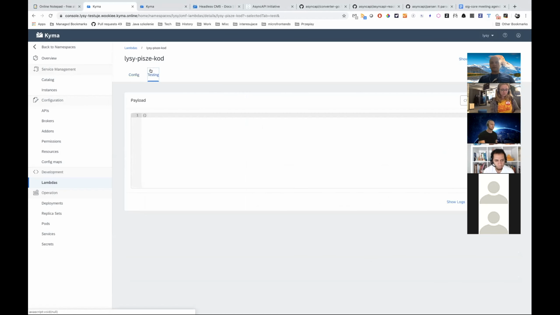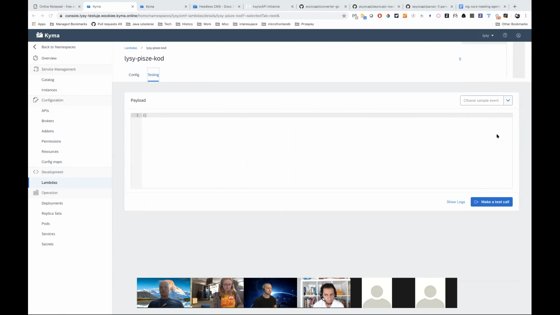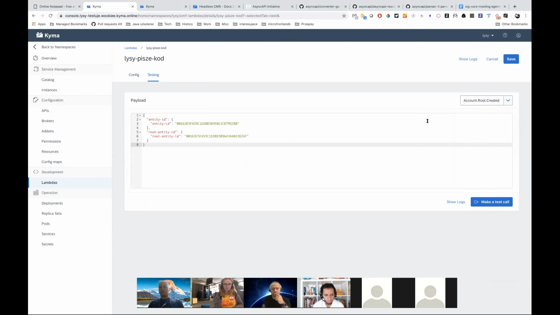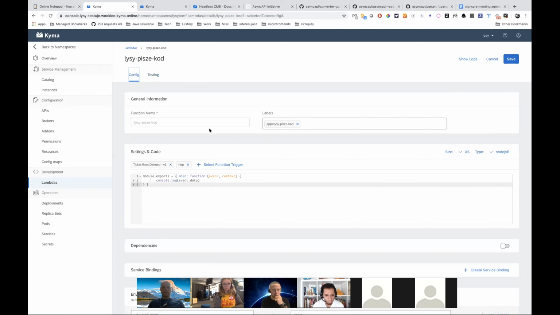The other cool stuff you can see in the UI is that somehow magically we know not only what events you have, but you can also select a particular event, and then we generate for you an example payload, so you can test your Lambda from the UI without really going into your real application to test your code. And these magic things like this drop down, this listing and everything, it's all thanks to the fact that we adopted in Kyma the AsyncAPI spec.